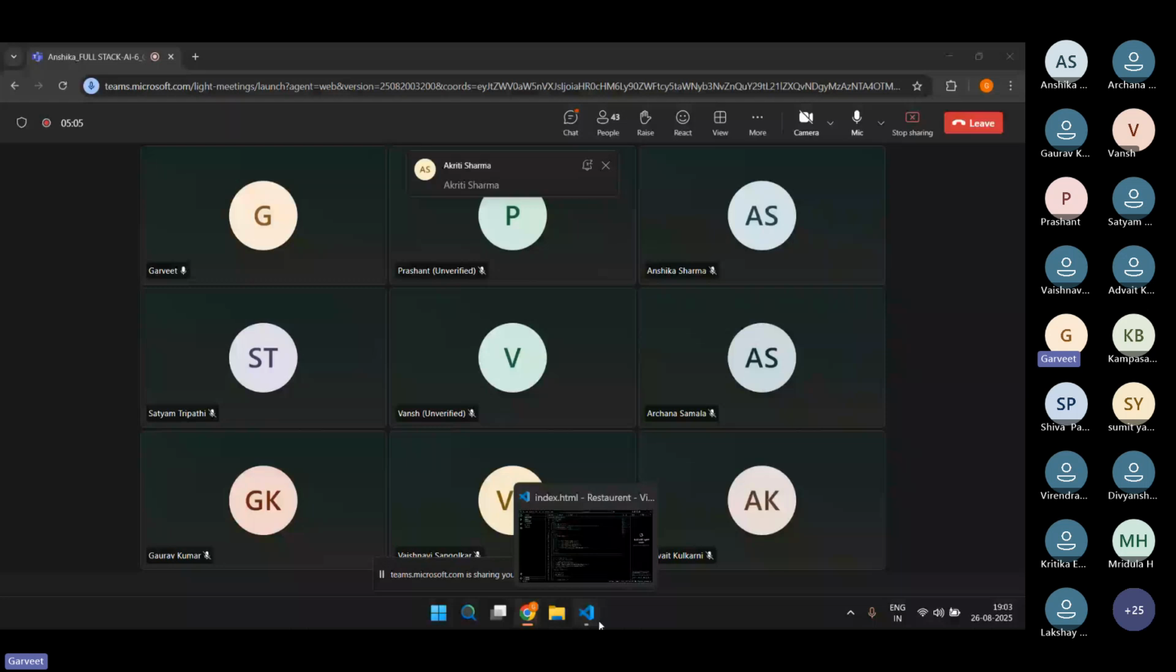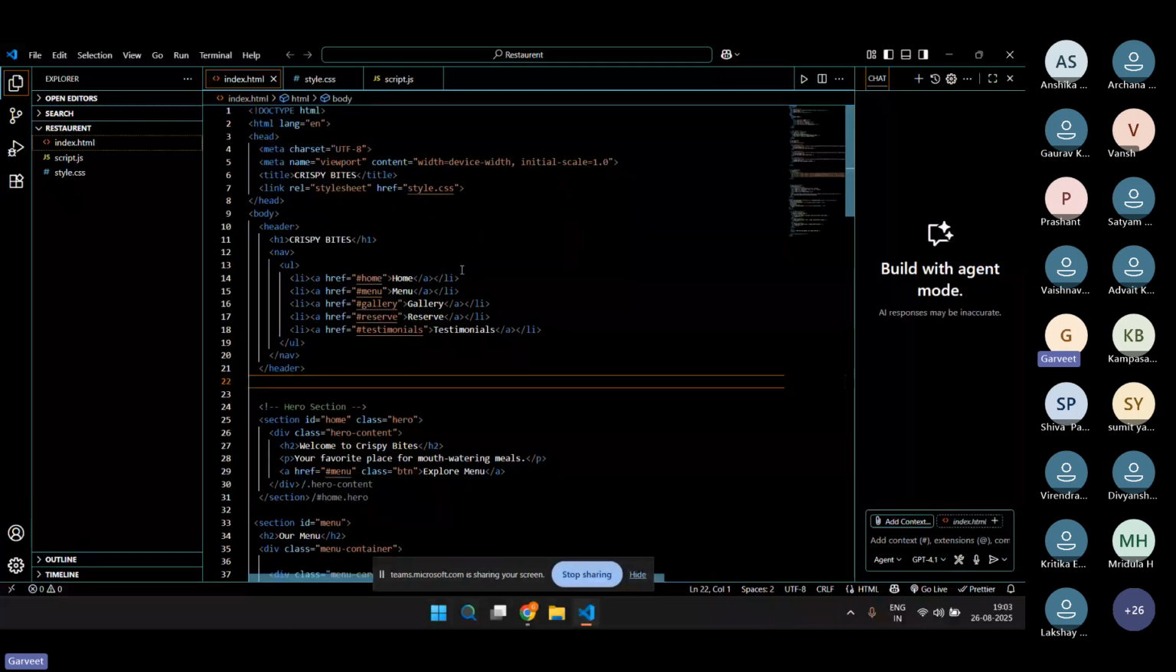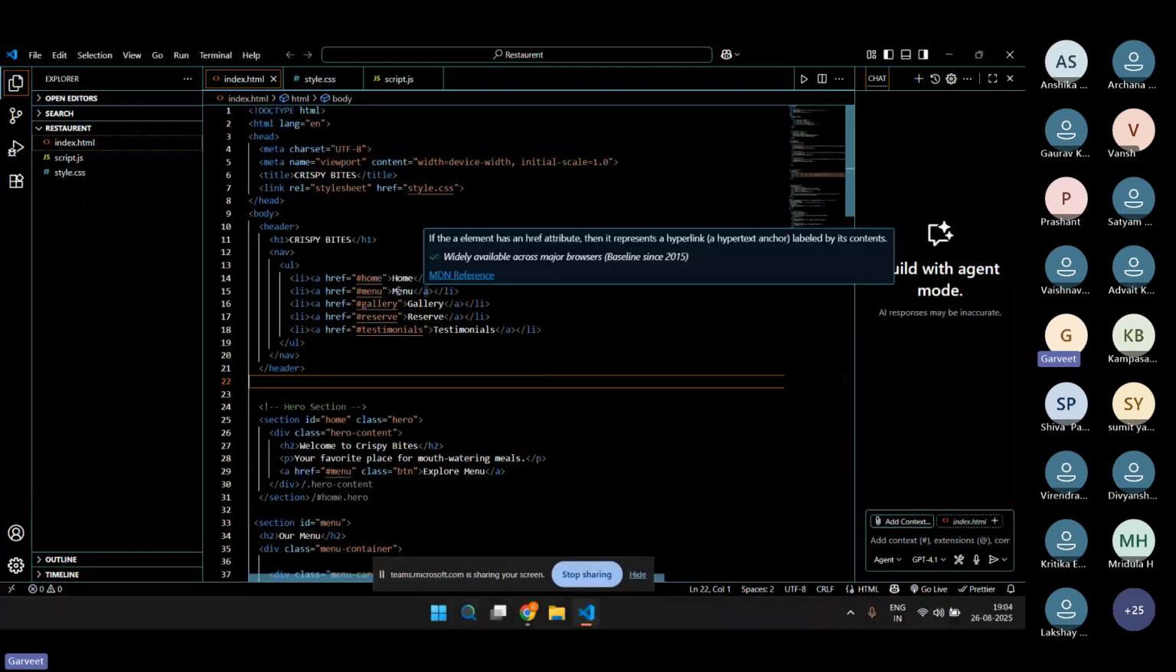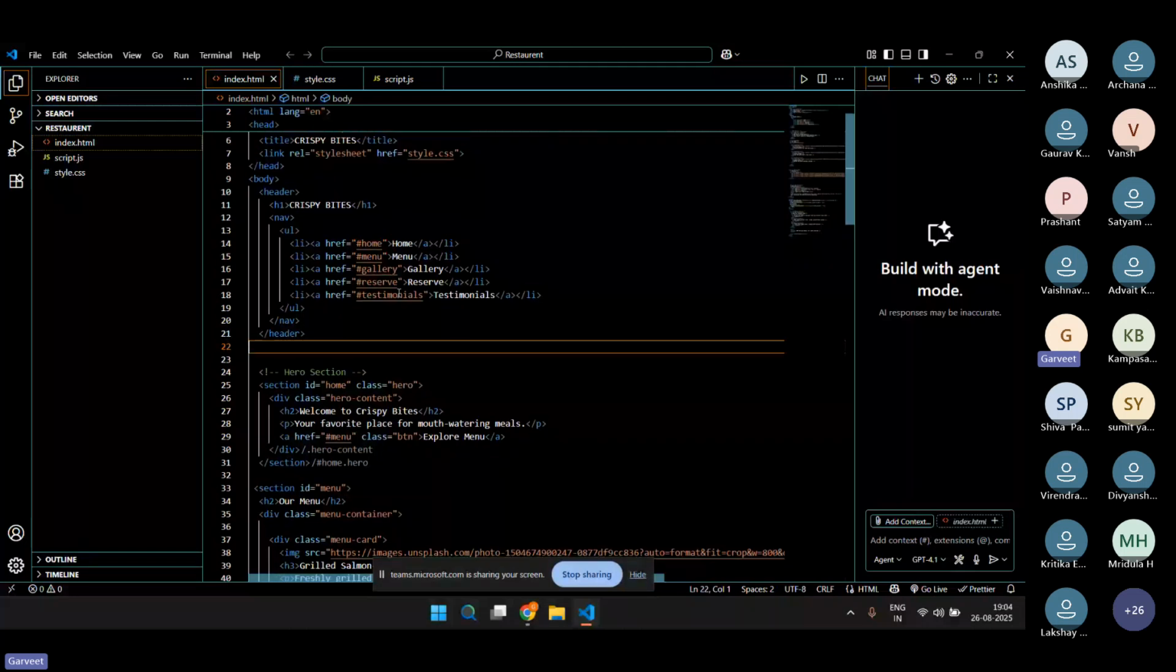So, ma'am, I have created a static restaurant website which I have built using only HTML, CSS, and JavaScript without any backend or database. I have used HTML for page structure with semantic tags and CSS for styling, flexbox layout, and hover effects. And I have used JavaScript for basic interactivity like a reservation form alert.